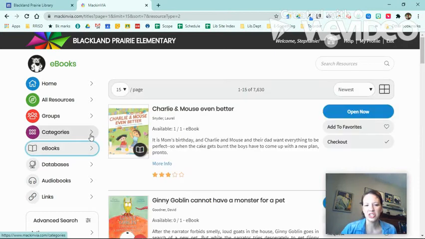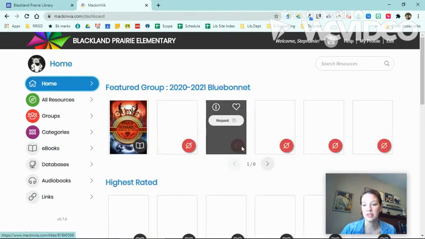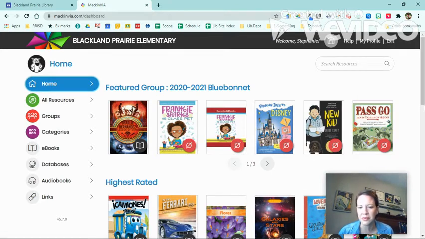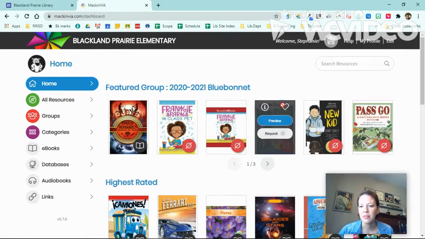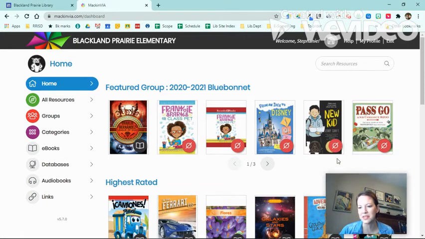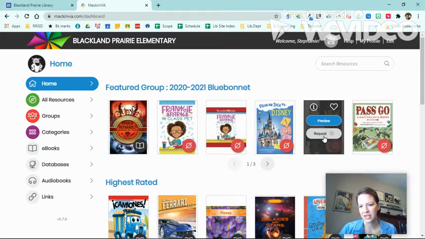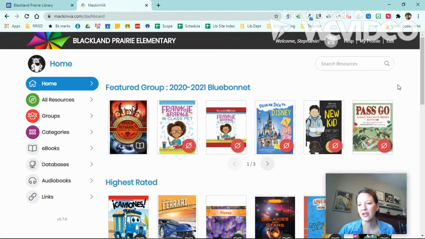So as you're searching or as you're sliding, just looking through, maybe looking through these Bluebonnet books up at the top and you're like, oh, I want to read some of these. You can mark it as a favorite. You can also do a request, which is like putting it on hold. So if I want to read The New Kid, but I see it has this red circle in the corner, which means it's checked out, I can request it, which means when it's available, it'll get checked out to me. If I don't want to request it, I just want to remember it for the future, I can click that little heart. You can also search books up here.